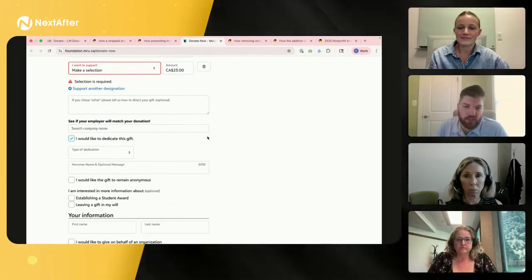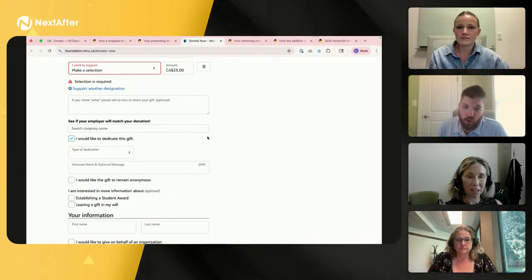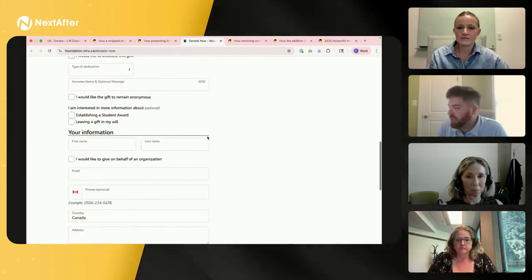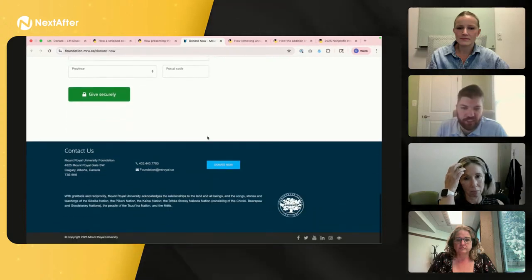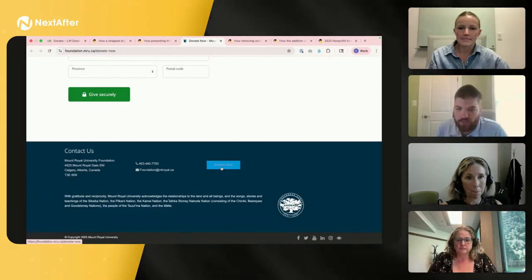But one of the things that we could talk about a little bit more as well is just the header and footer on the page. If you scroll all the way down to the bottom, I actually get the ability to click donate now, which just brings me back to this page, right?